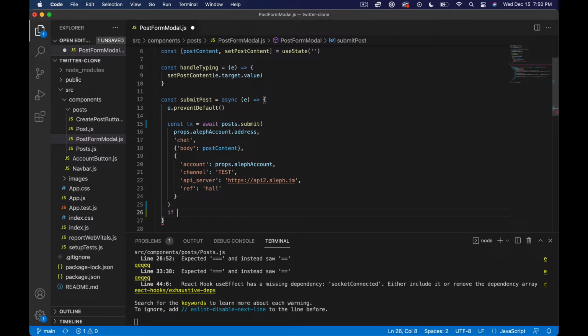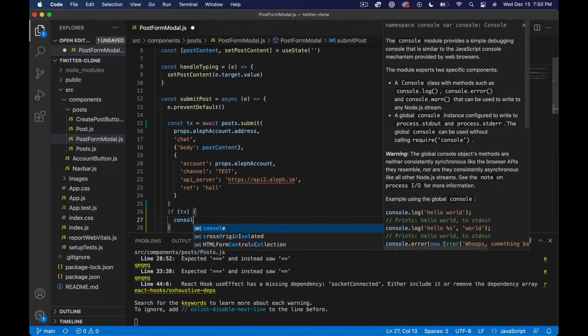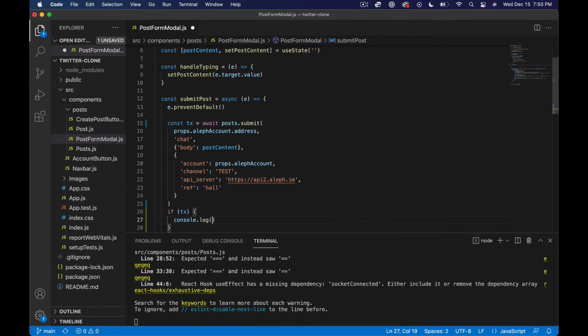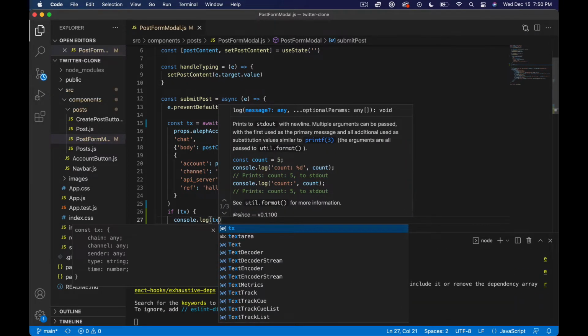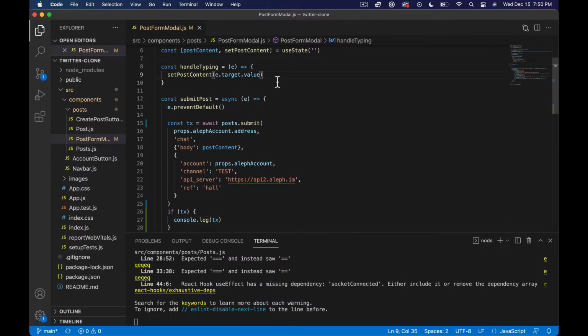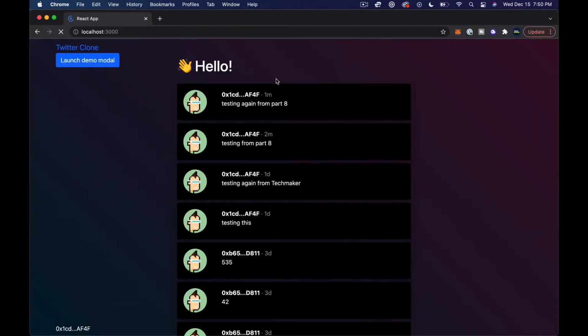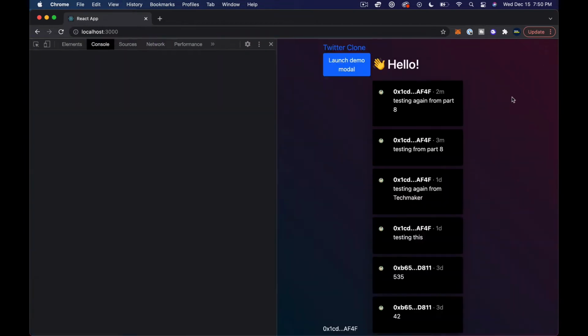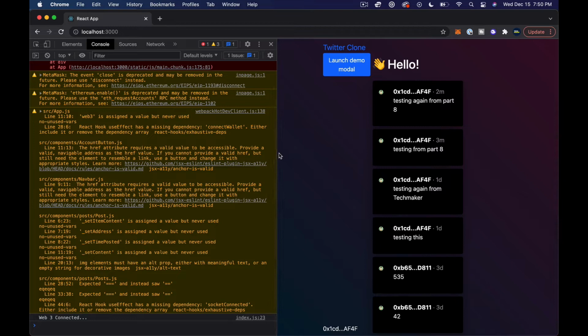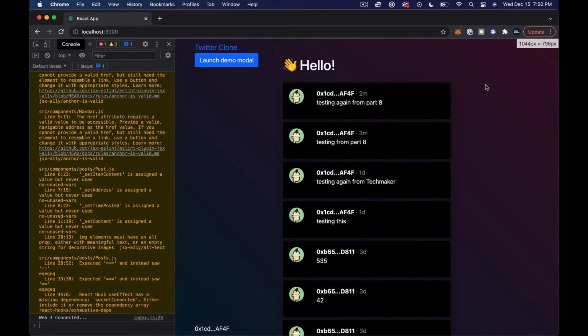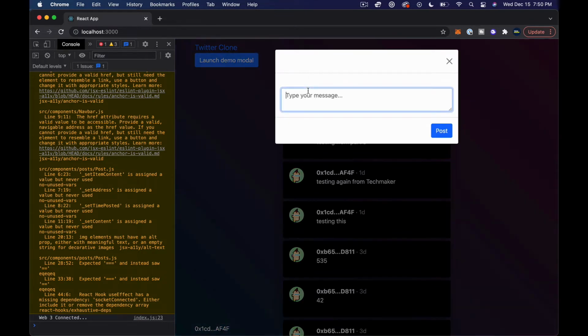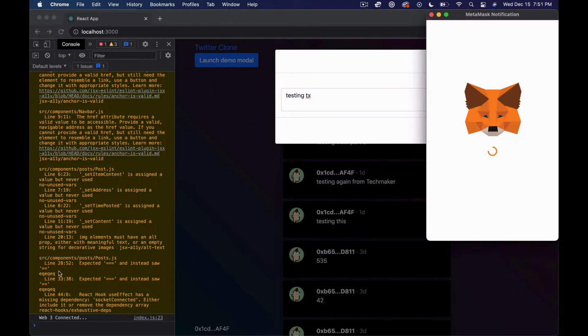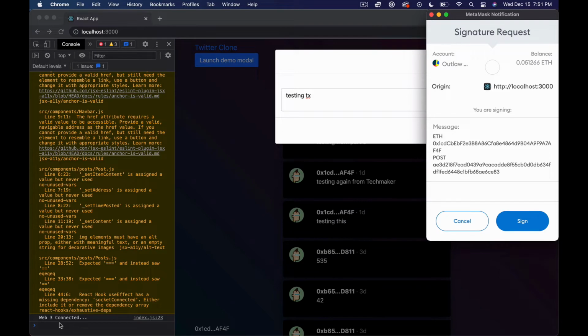Let's say if tx, and we'll just console.log tx here. So if this actually works, then what we should expect is, let's open up our JavaScript terminal over here. We look like we're signed in. We got our address down here. So let's say testing tx here, post. So we haven't gotten anything logged out down here yet.